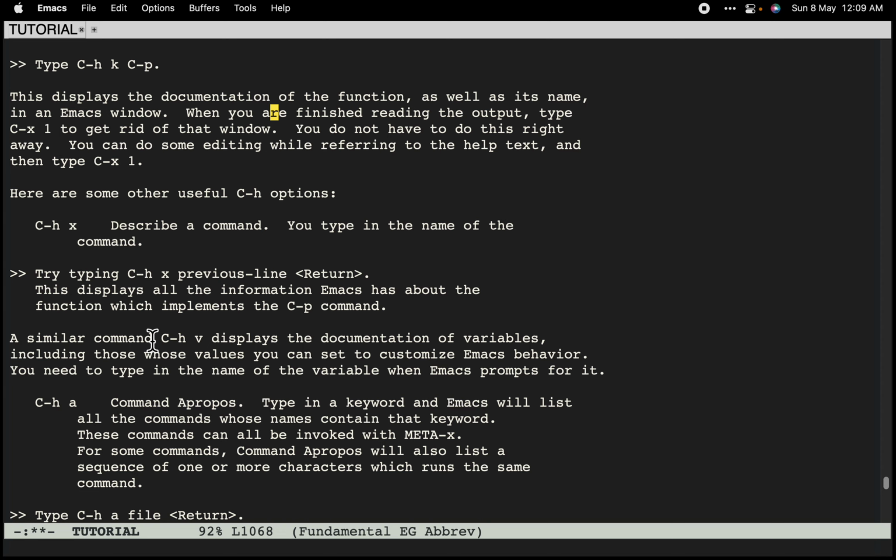Similar command Control H V displays the documentation of the variables, including those whose values you can set to customize Emacs behavior. You need to type in the name of the variable when Emacs prompts for it.